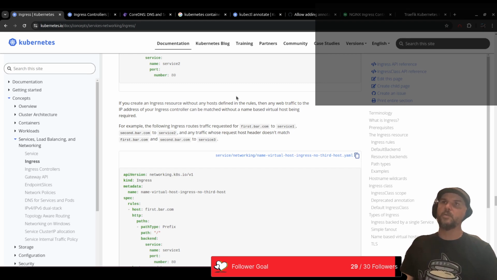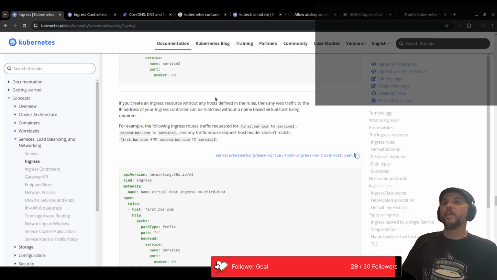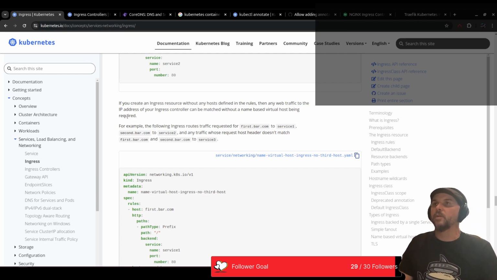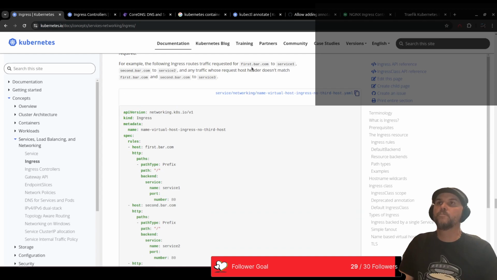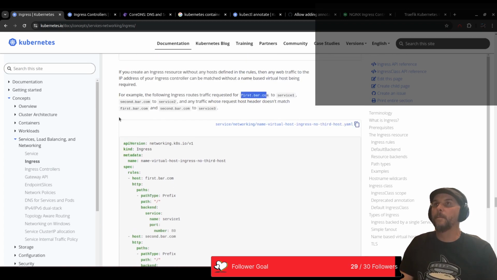If you create an ingress without any host defined, then any web traffic to the IP address of your ingress controller can be matched without a name-based virtual host being required. For first to service 1 and second to service 2. Oh, okay. Without any host defined. Create an ingress resource without any host defined in the rules.